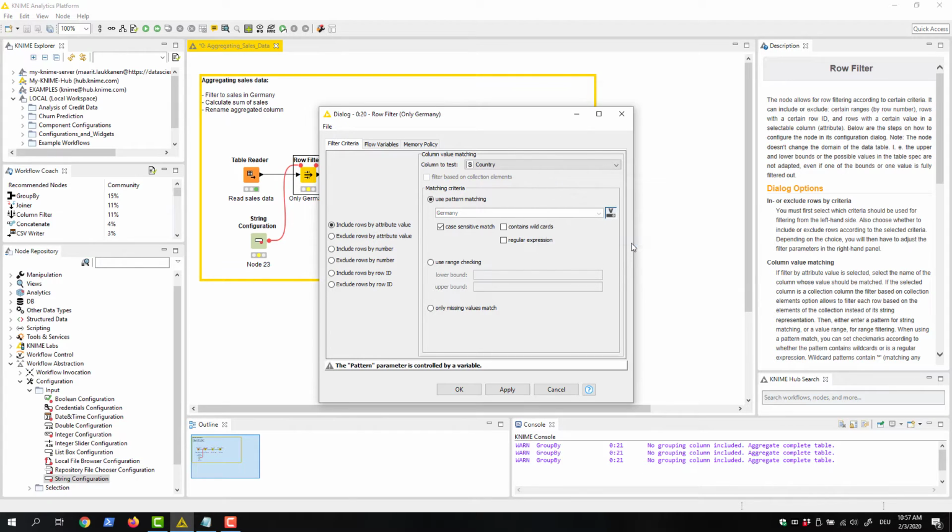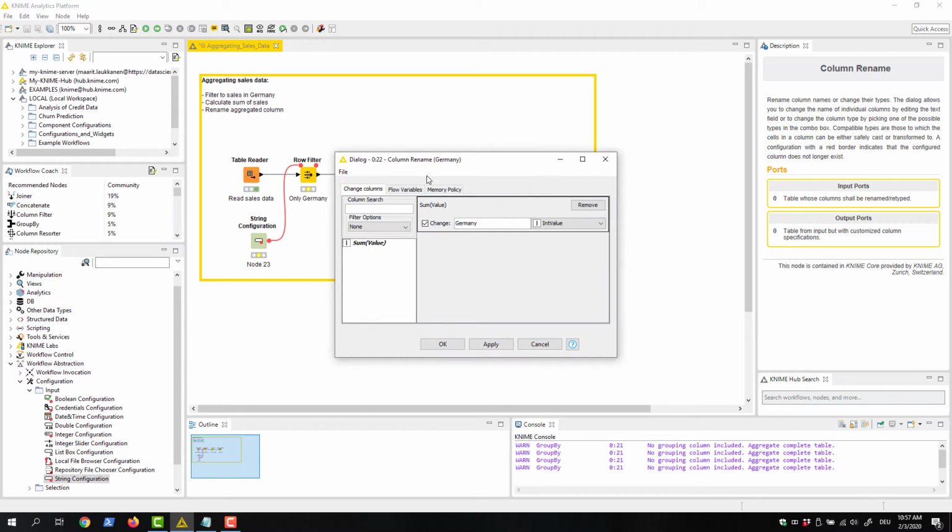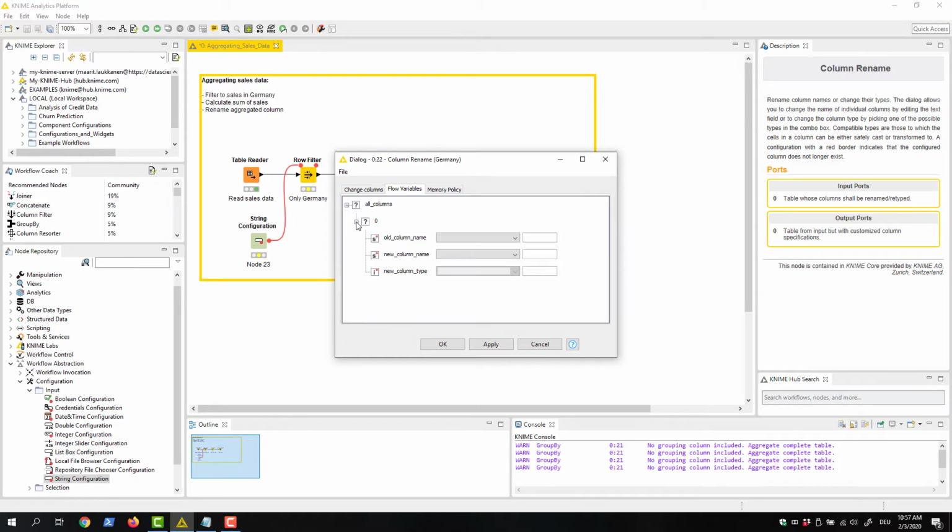Let's also override a setting for the column rename node. You'll notice that this time, however, there's no flow variable button next to the setting that we want to overwrite, namely the new name of the column. To set it, we open the Flow Variables tab and search for this setting there. In the menu next to the new column name setting, we select the flow variable that we want to use as the new column name. In this case, the country flow variable.